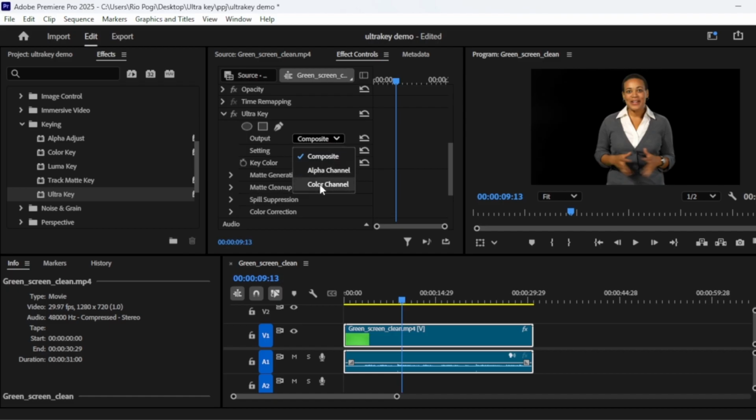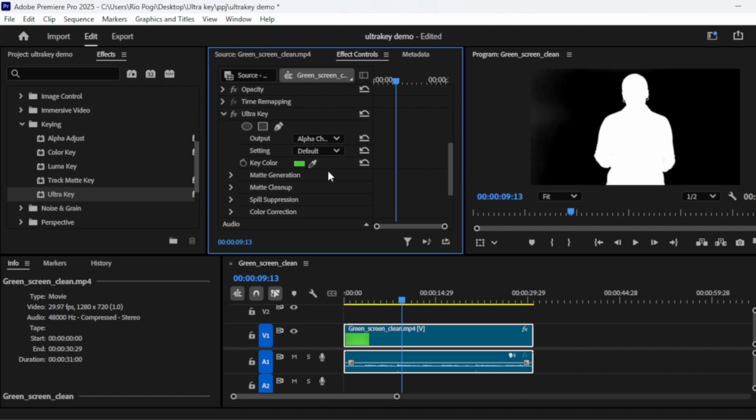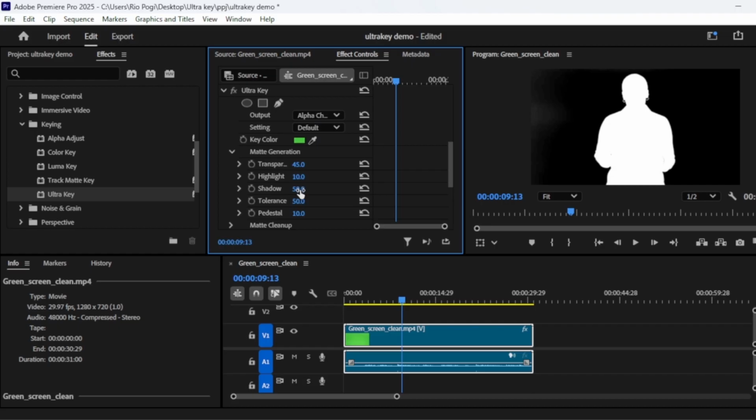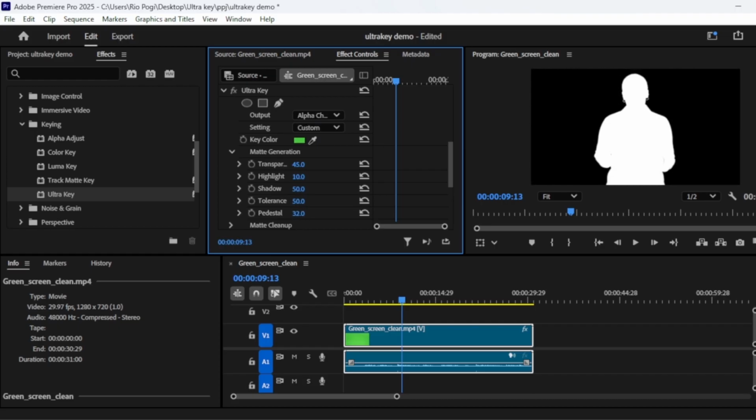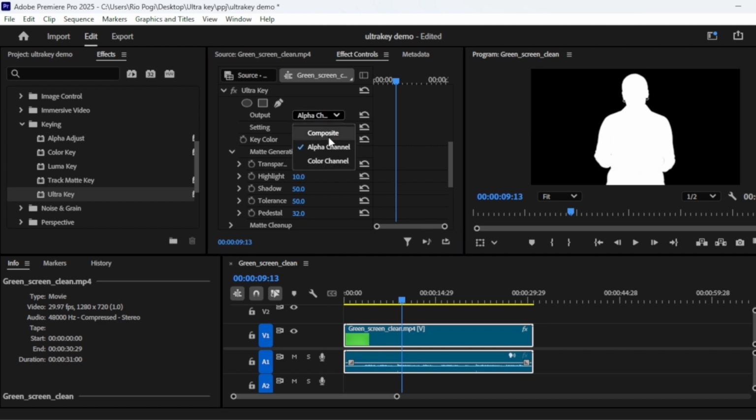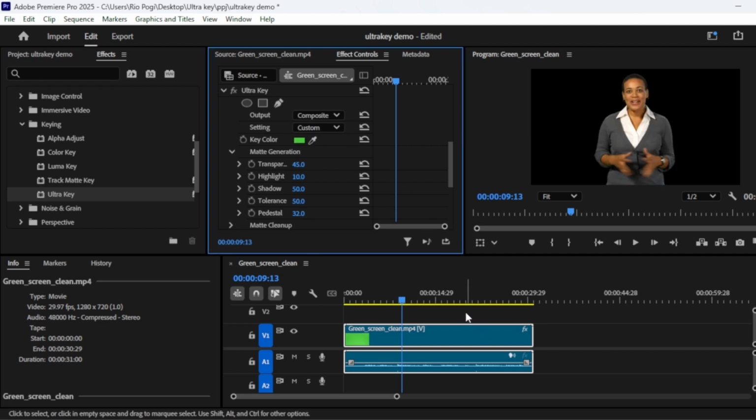Change the output to Alpha channel. This will show you the matte. Expand the matte generation parameters and increase the pedestal value to refine the separation between your subject and the background, eliminating any residual screen. Switch the output back to Composite to view the keyed footage with the background removed.